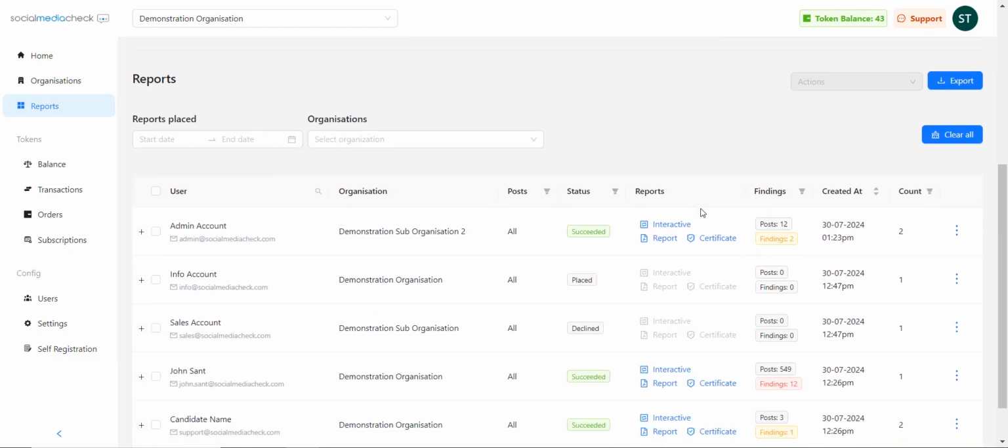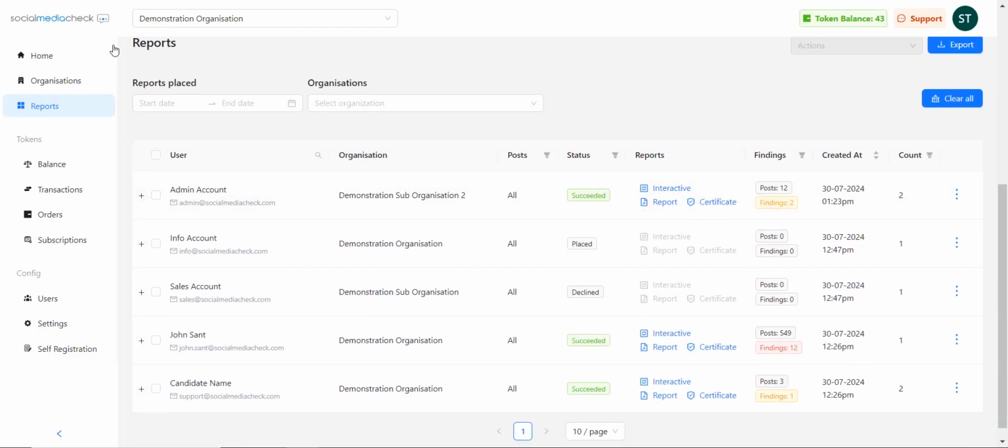Below this you will find the reports table. This displays all the reports against your account, including completed reports and findings per report. The user column displays the name and the email address of the candidate that has completed the report. The next column is the organisation or sub-organisation within your account. It shows which report has been completed against which organisation within your account structure.